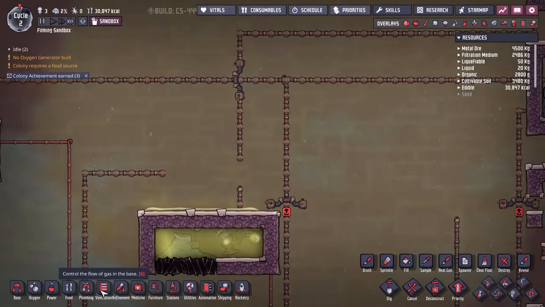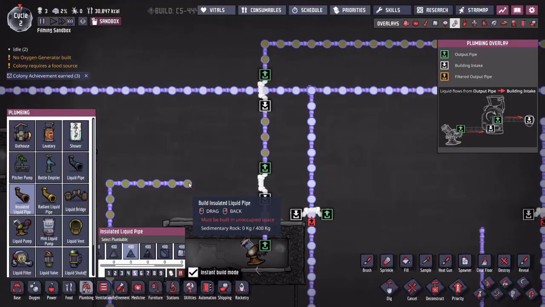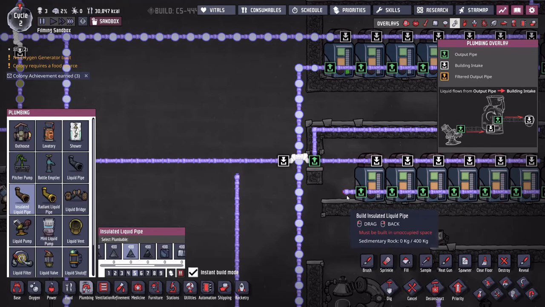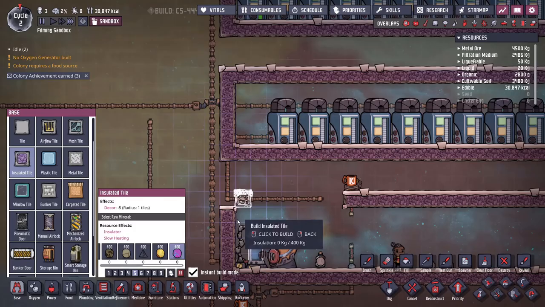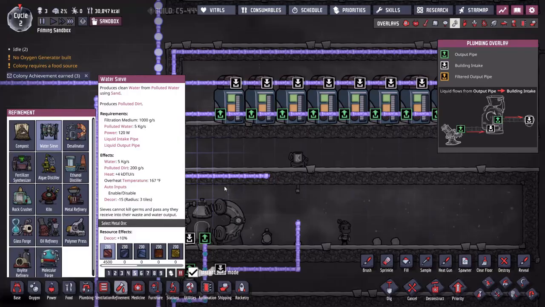Alright, so we got this going here. Gonna run our pipes through that, down, over, join there, and then finally down into our water setup. Rebuild our pipes. You can see how annoying this might be if you have to repipe everything. This was not intended as a part of this tutorial, but it is good that we're showing it because this can be a lot of maintenance if you do something wrong.